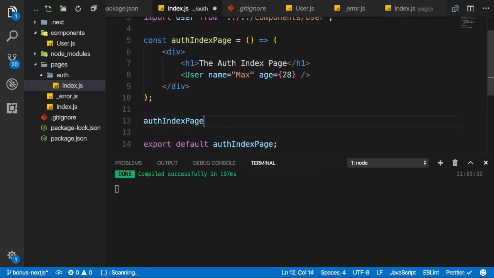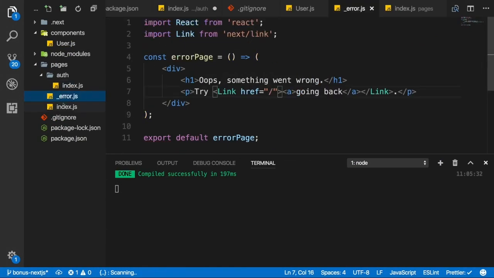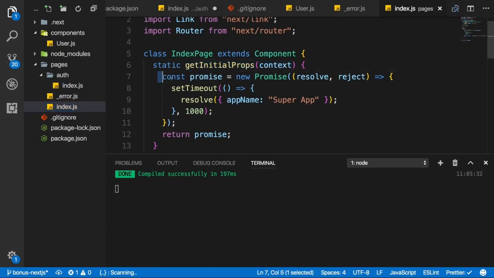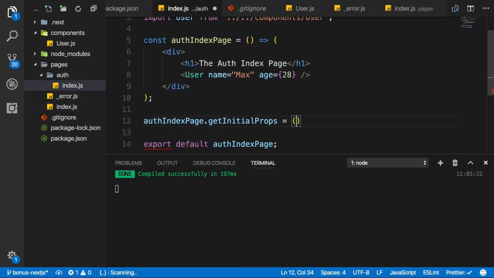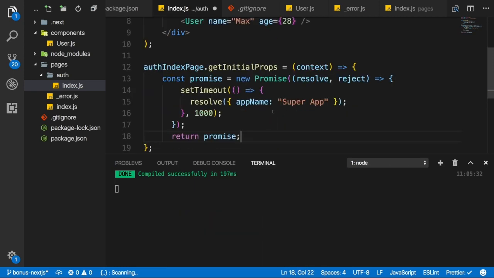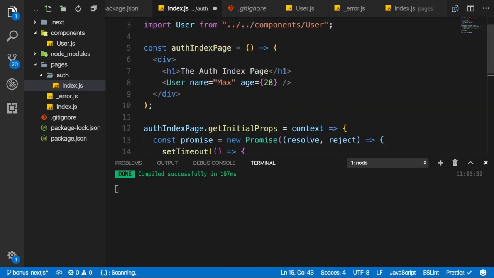So I can just say AuthIndexPage.getInitialProps, and therefore I define this method, and Next.js will only call it if it is defined, otherwise it will just skip it. And then we define it just as we did in the other file. So there I can now also set up my promise here and then return it and set getInitialProps equal to an arrow function where I would receive context passed in automatically by Next.js and then create my promise and return it. And here we can say appName: 'Super App (Auth)' to really see that something's different. And here we could output this in our JSX code, of course, too, the appName.